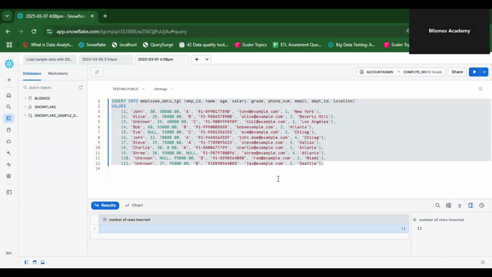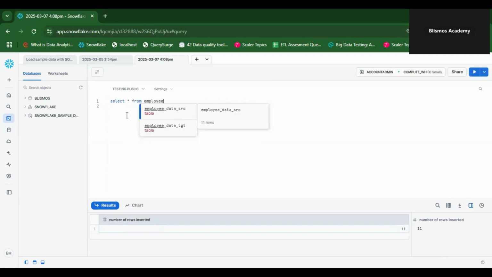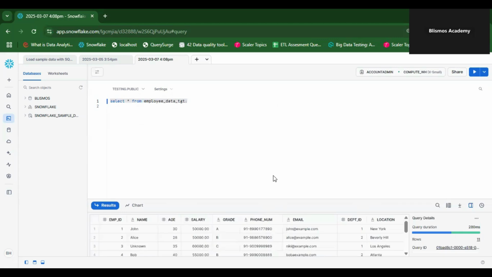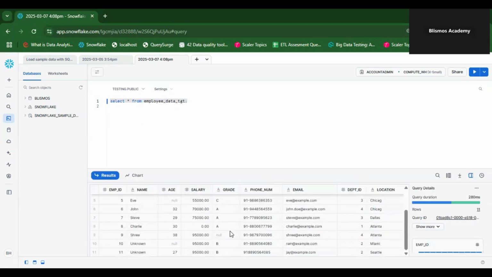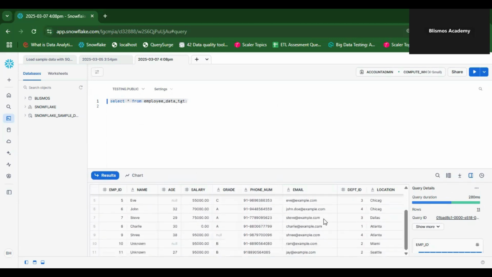So let me check how the data looks in this table. Select star from employee data target. The data looks fine. 11 rows are inserted in the table. You could observe there is some transformation from source to target in this table, right? So the data set is ready now.